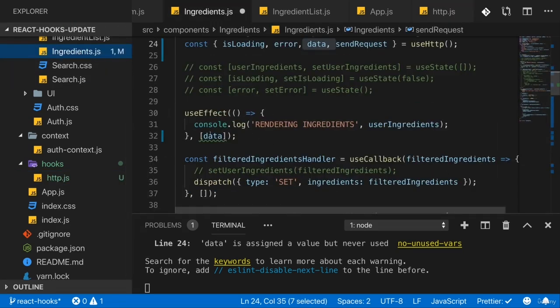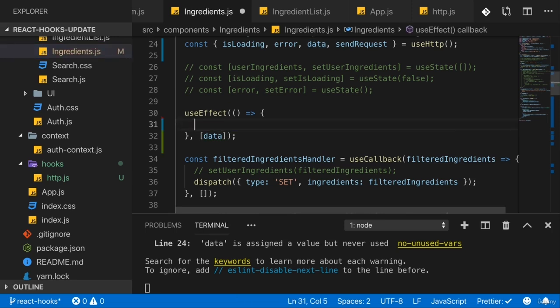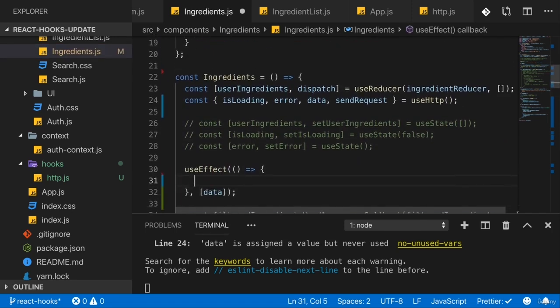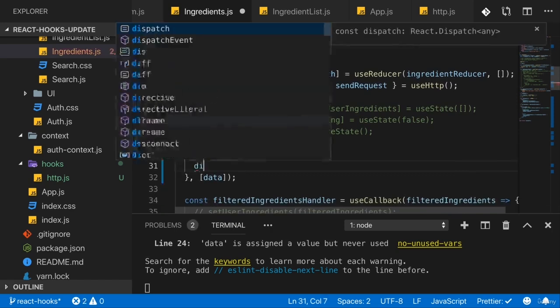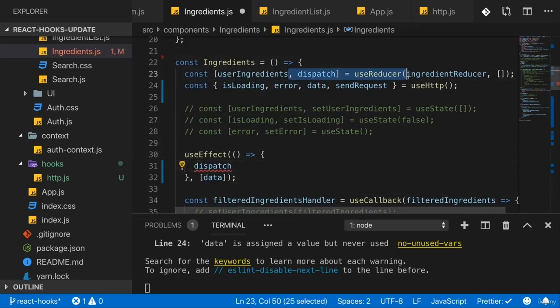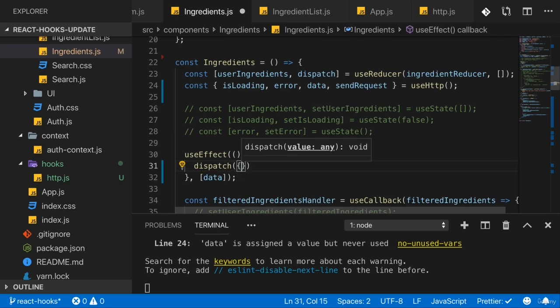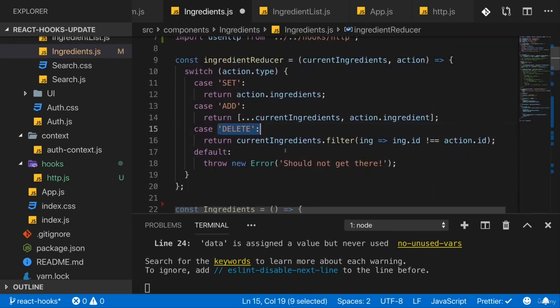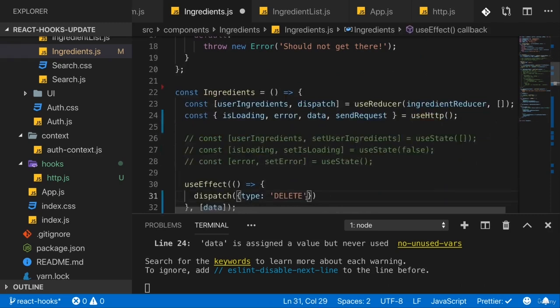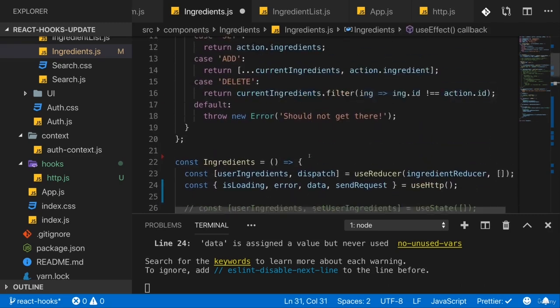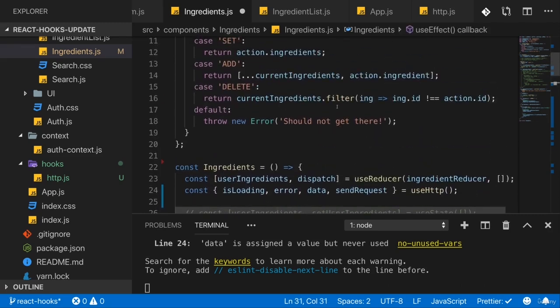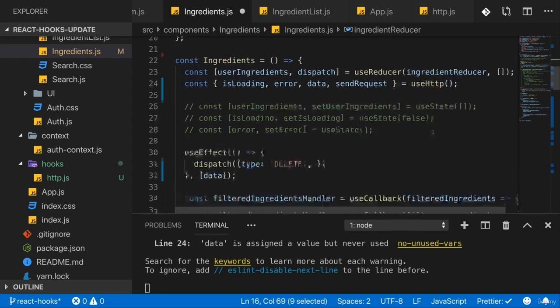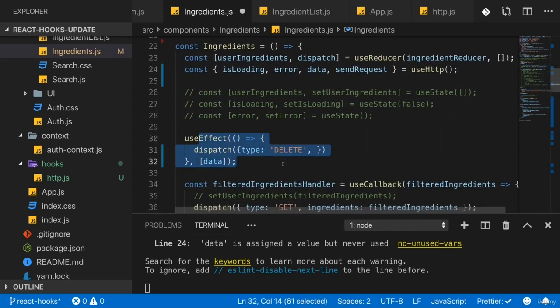So in ingredients.js, we're listening to data, because in this useEffect call here, when we have new data, then I want to call dispatch, which is now coming from my ingredient reducer here, dispatch type delete, because we deleted a component in the end here, and pass the ID. Problem is, where do I get that ID from? I need the ID here on the action I'm creating, but this useEffect call knows nothing about the ID.